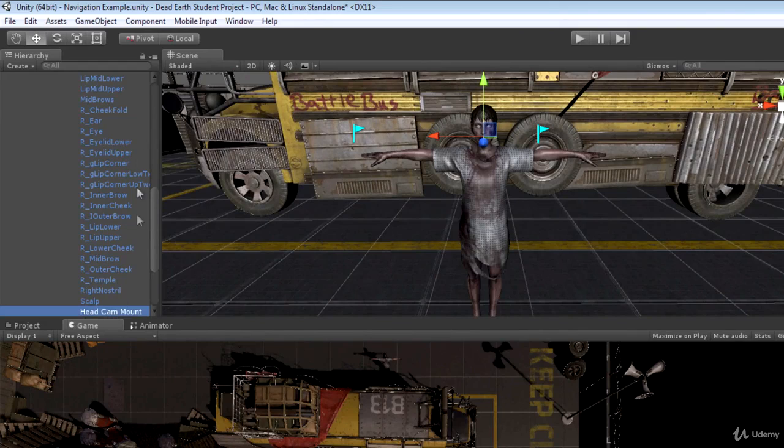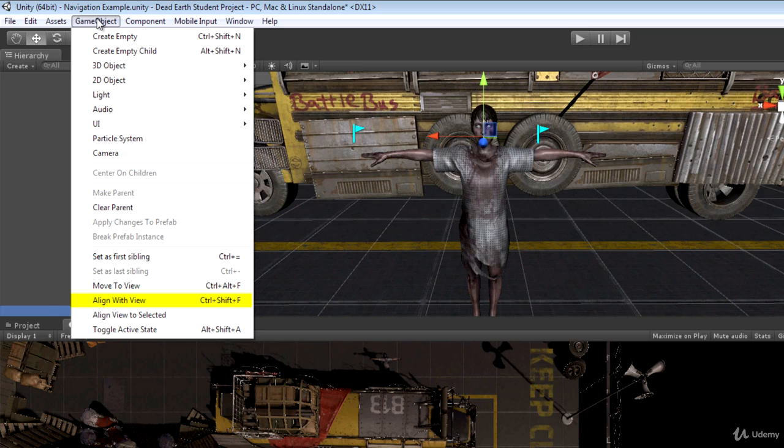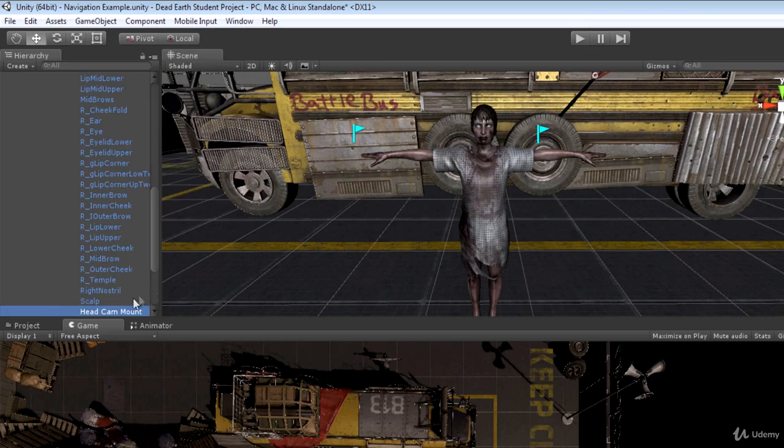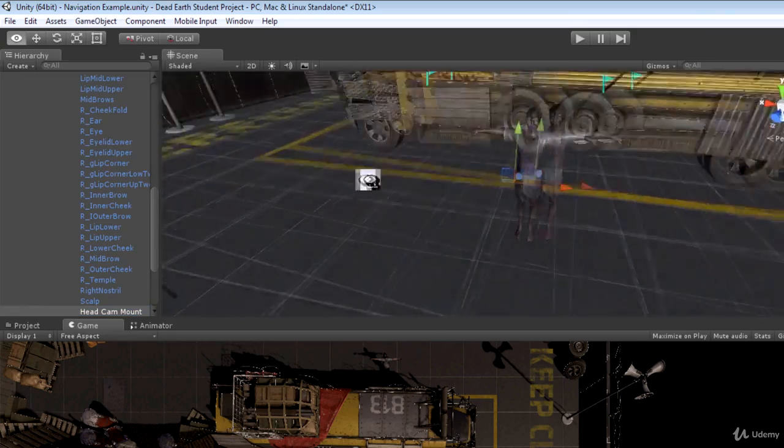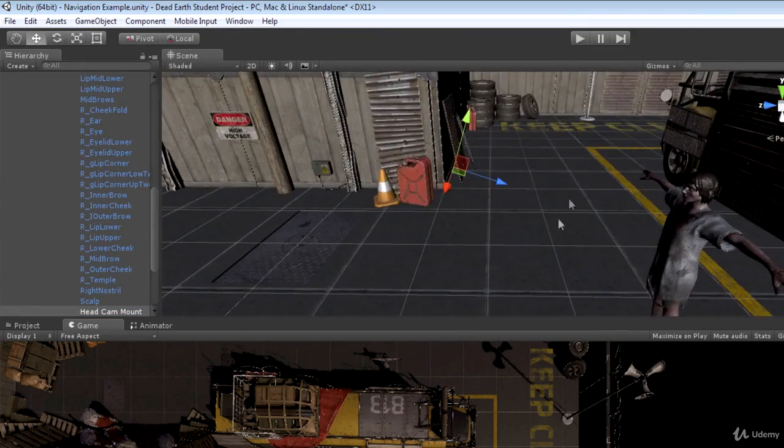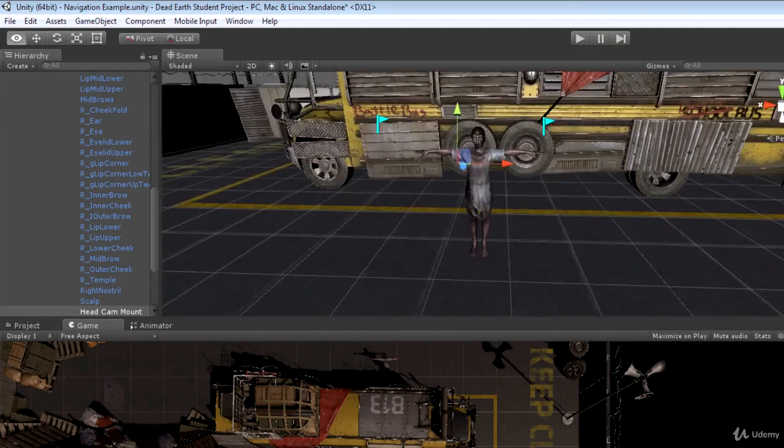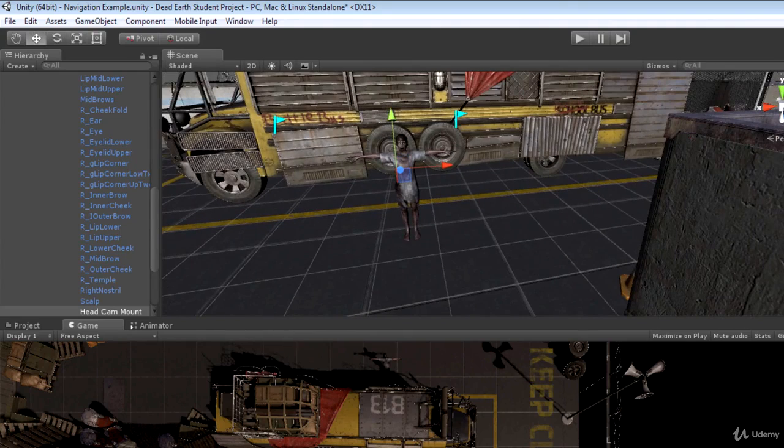So what I'm going to do now is use a nice little shortcut to position and orient that head cam mount so that it is exactly the view that I am now looking at in the scene view. And we do that by going to the game object menu and choosing align with view. And as you can see, that game object I had selected is now exactly where our scene view was positioned and rotated when I assigned that menu command. So this is where we want the camera to be.